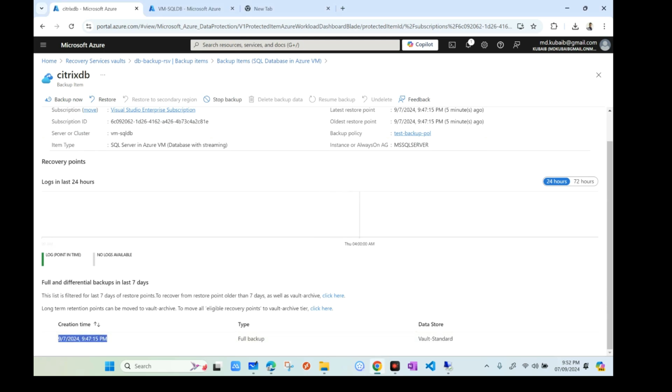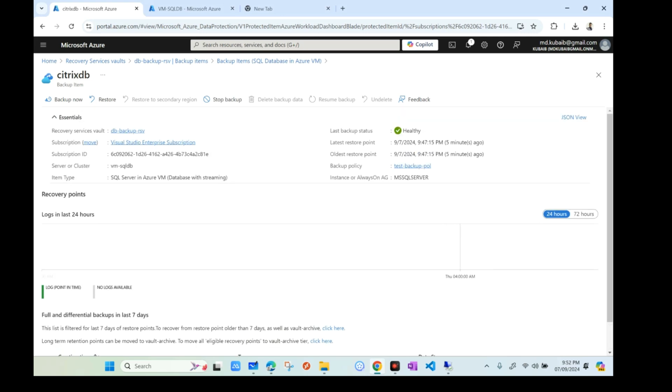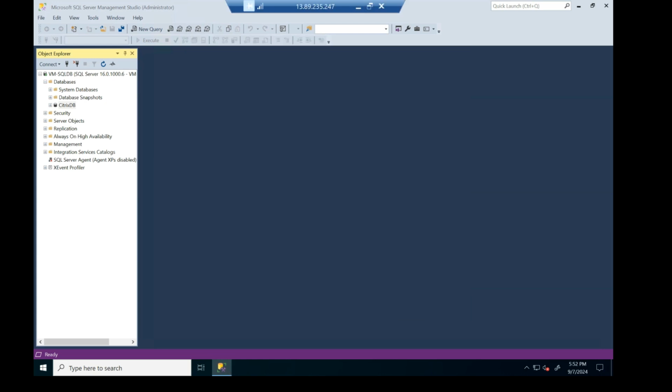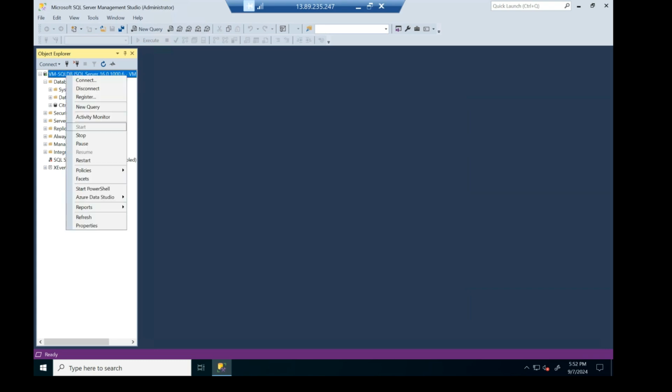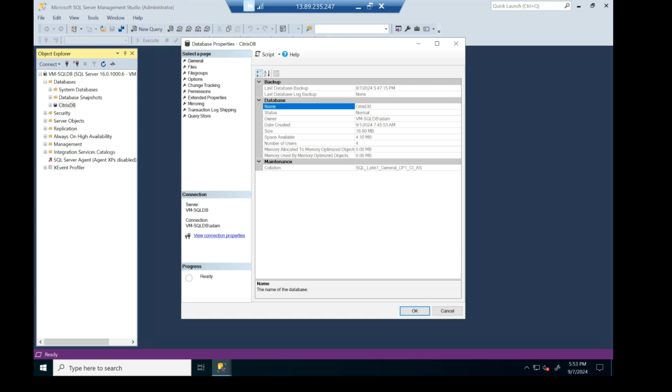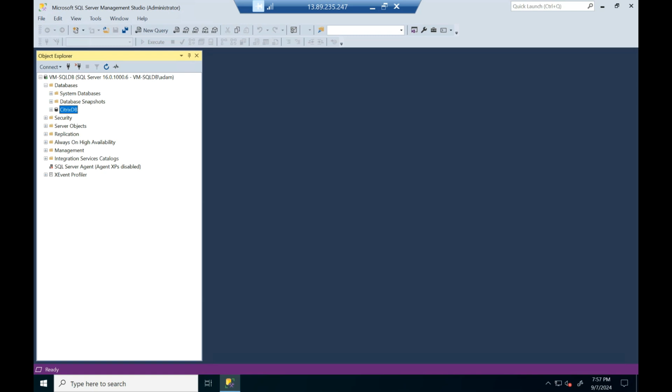Now let's do one thing. I'll go back to my virtual machines. This is my virtual machine over here. If I try to refresh this database, and if I go to my SQL database, which is Citrix DB, and go to properties, as you can see, the last backup was at 5:47, which is in UTC time. If you add 4 hours, it will be 9:47. Okay, so this is how we can configure backup for our SQL DB in Azure virtual machine.